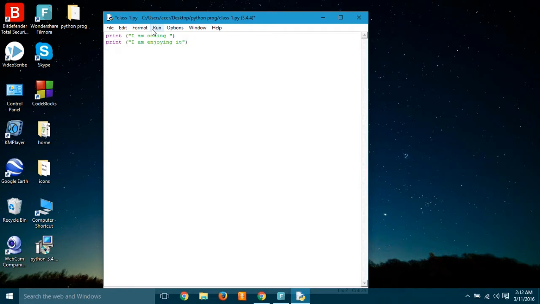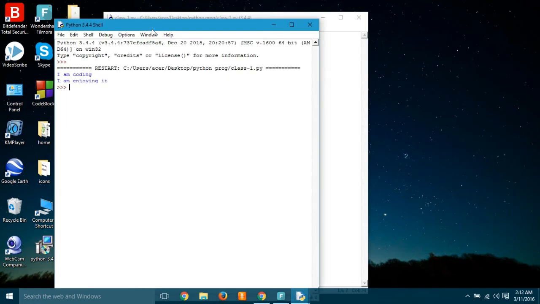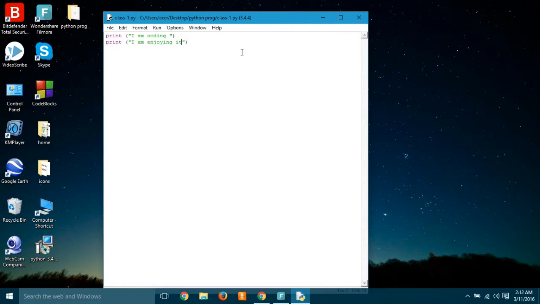And just simply press F5 to run it. I'm coding and I'm enjoying it. See, this I'm enjoying it is in a new line. Okay, you can also do it in a different way, and that is, okay, I'm showing you.